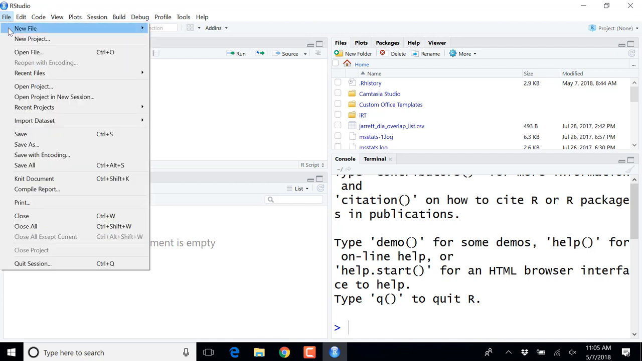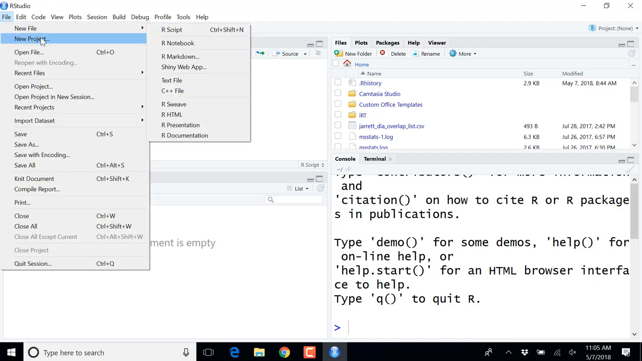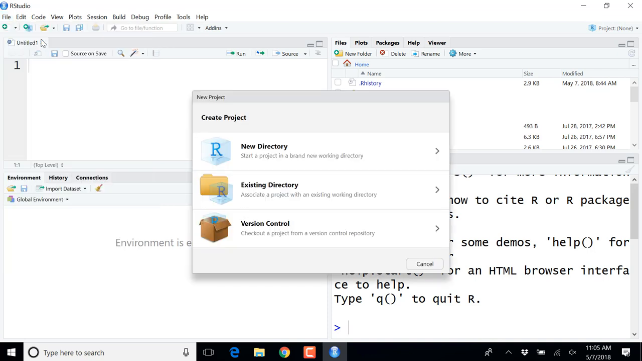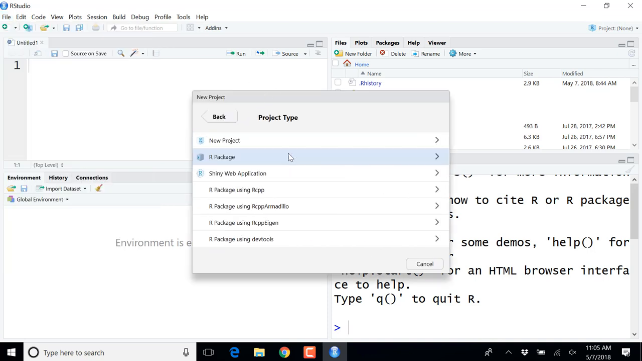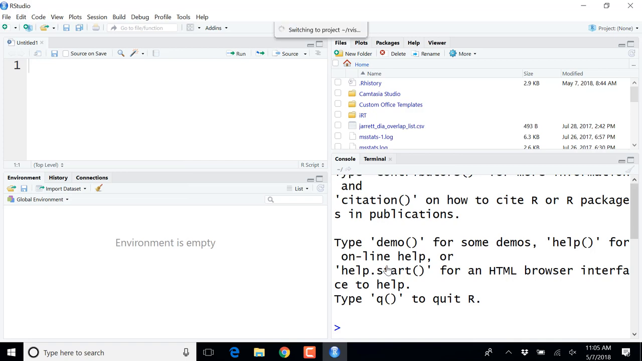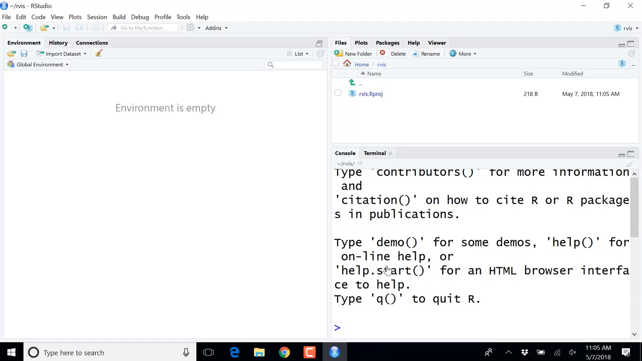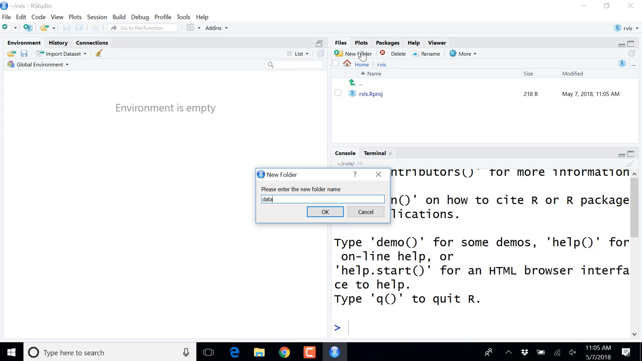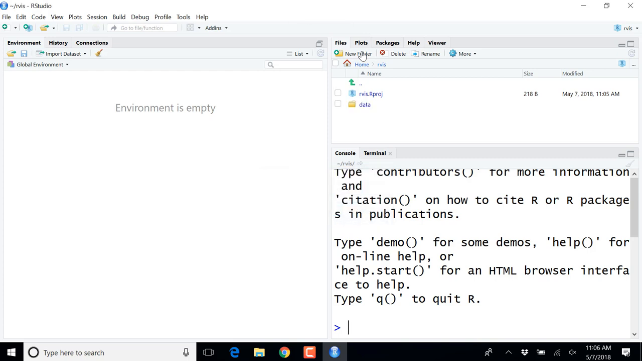File, new project. Directory, new project. Call it RViz. And I'm also going to create new folders. I'll start at least with one new folder called data here at the top.